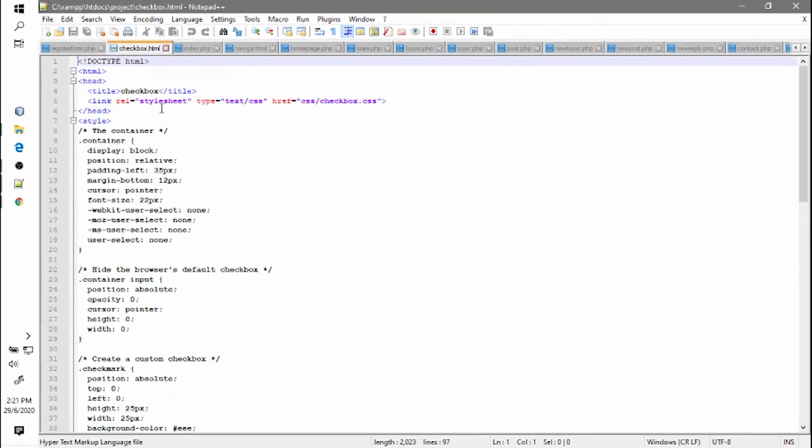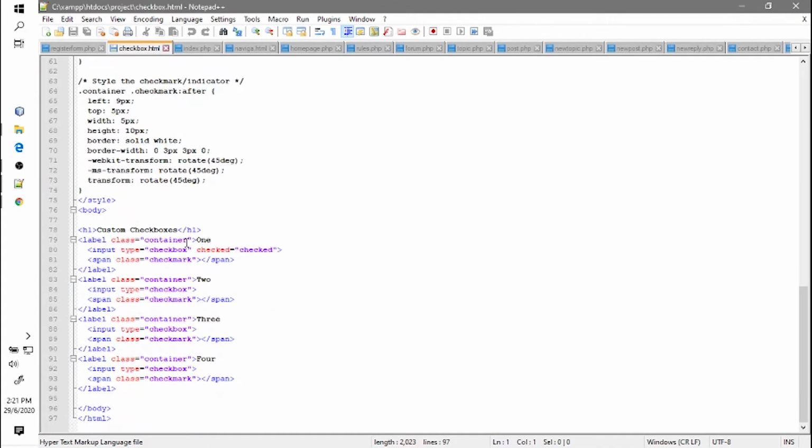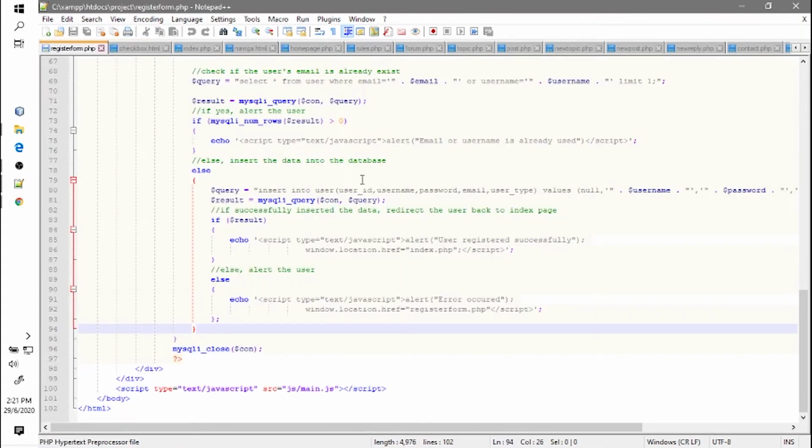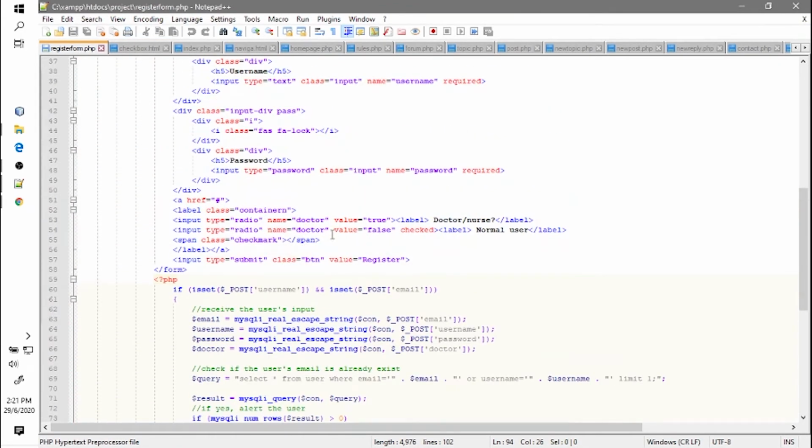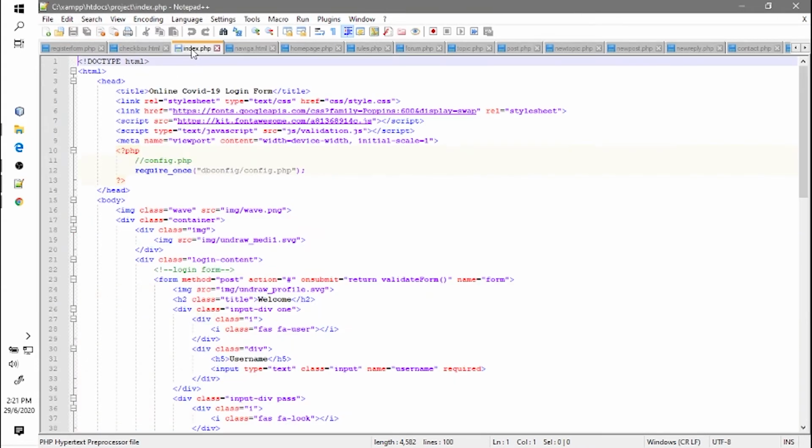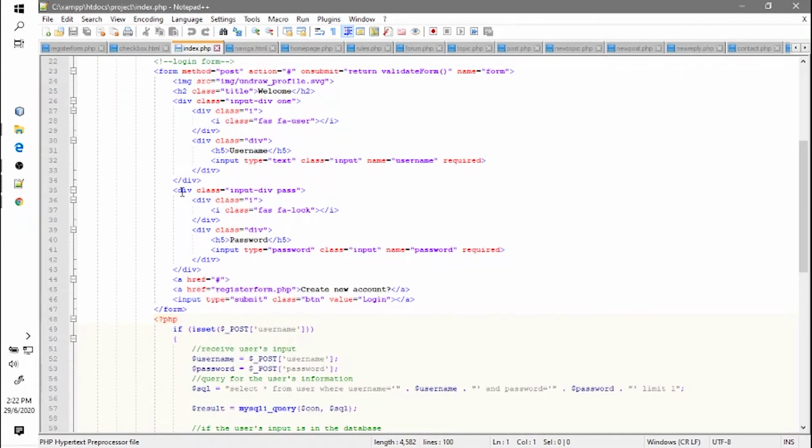Then here we have the chatbox.html, which is going to be used in the register form, which is going to be here, which is to see whether they are a doctor or just a normal user. So here we have the index.php. Index.php is actually the login form. So here we have the login form.